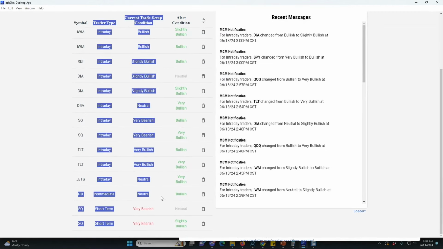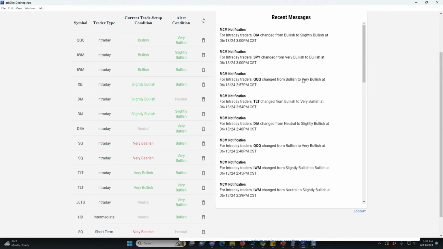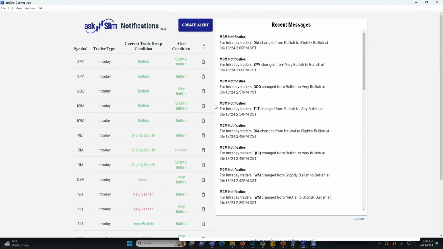I've set an alert now for HD. My trader type or outlook period is intermediate time frame. Current condition is neutral, and I'm looking for a shift to bullish. So if that shift to bullish happens, I'm going to get an alert into my notification feed here, recent messages, and also I'll get an alert right into my desktop that there's been a change. So it's a very simple way to, again, stay on top of your trade planning and not have to be monitoring all of these symbols, which is nearly an impossible thing to do at these various time frames.